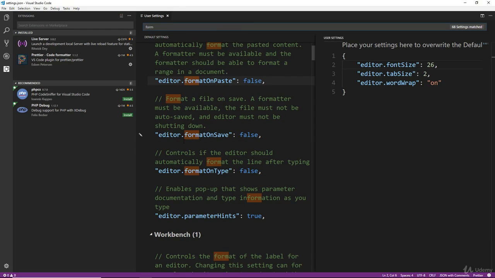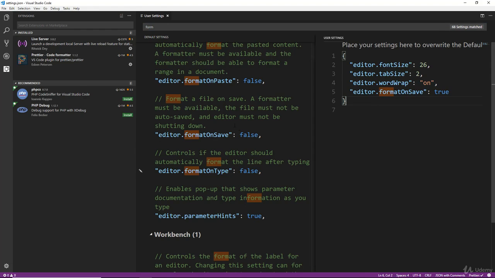Editor format on save is set to false. I'm going to go ahead and set that to true, so it gets put over here, and we'll save that with Control S or Command S.